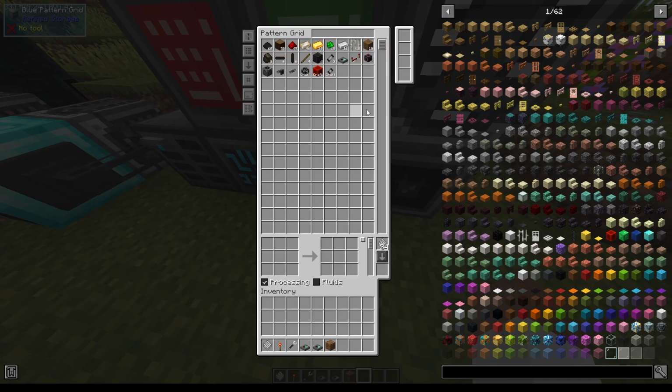And then there's another way to make a recipe, which is making a processing recipe, right? So if I wanted to make charcoal, I put that in the charcoal slot, and I put the log in the log slot. Oops, did not mean to do that.